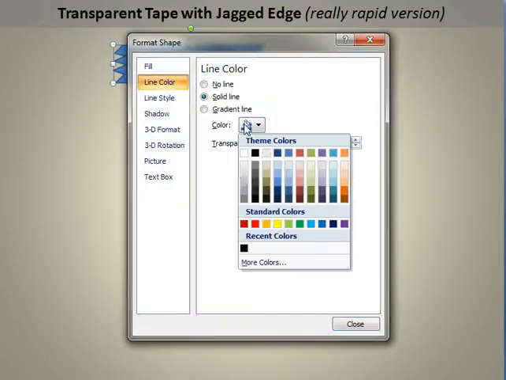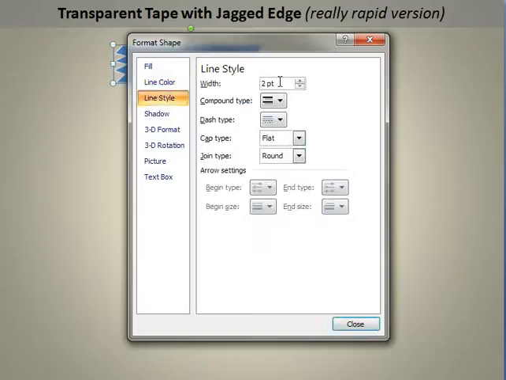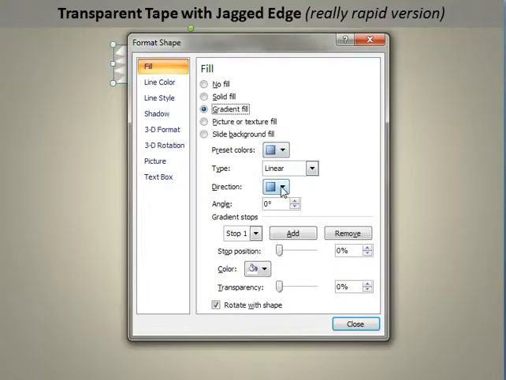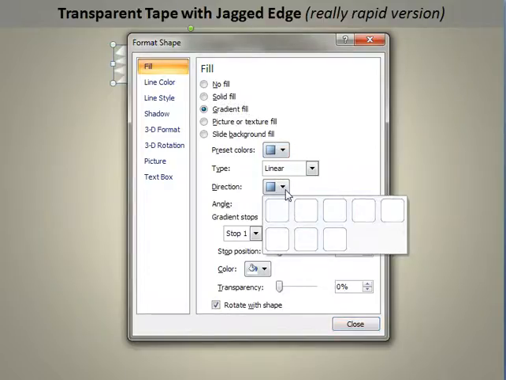Change the line color to be a light gray. Change the line style to be 0.25. Change the fill to be a gradient. It's linear, and the direction can be left or right.